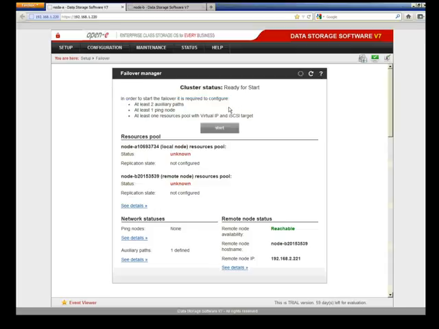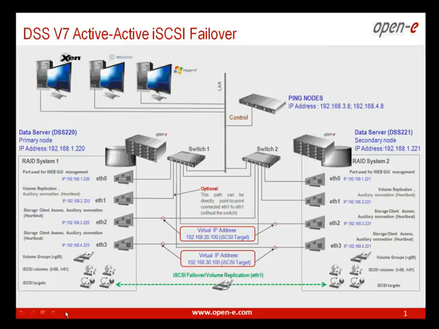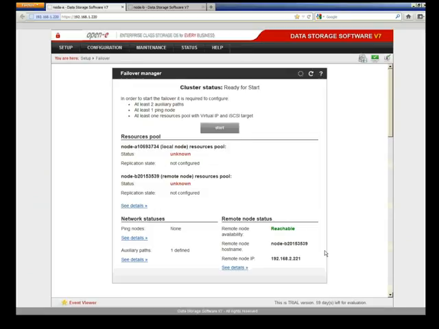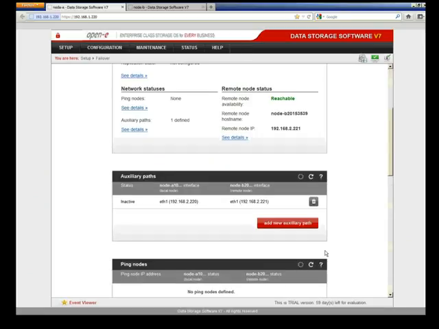So we're going to need 2 auxiliary paths and at least 1 ping node. If you remember the drawing, we're going to set up more than 1, it's recommended, and at least 1 resource pool. So let's take a look at the drawing just to reference back again. Here are the ping nodes on the top right. We're going to be setting up the heartbeat for the volume replication NIC, E1, 2, and 3, and the storage client access NICs as well, and then we'll set up the virtual IP addresses. Okay, so let's go back to the DSS v7 and begin.